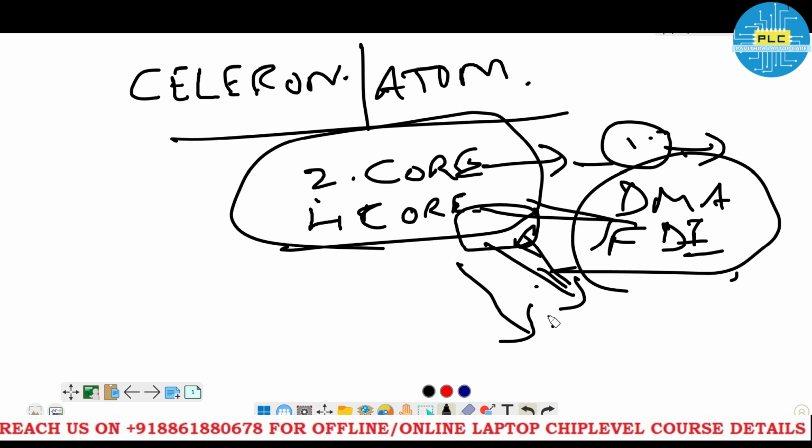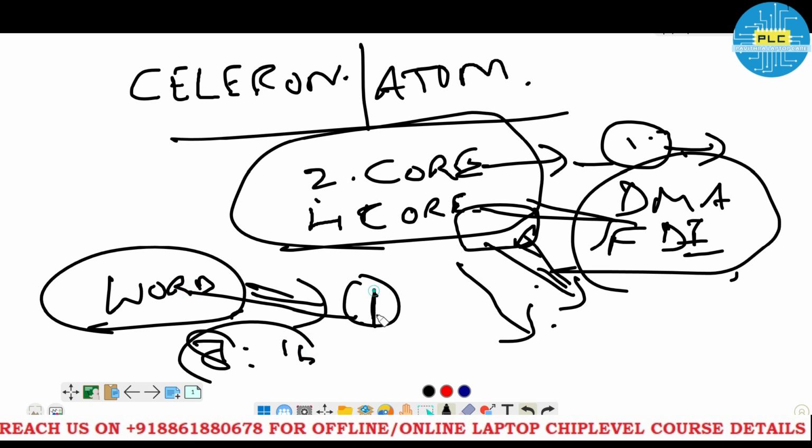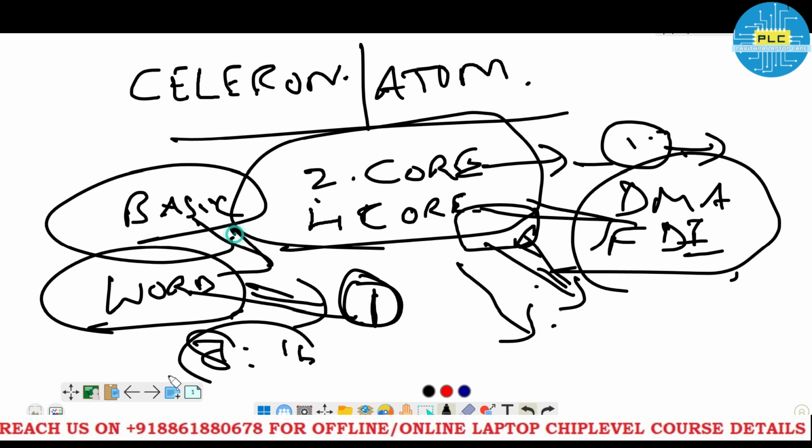But one thing you note down: whatever basic work you do, Word, Excel, PowerPoint, whatever it may be, that accesses only one core. Whatever you have, 8 cores or 16 cores, that works through only a single core. That's called the basic core. In any higher end or lower end laptop you take, it works through the basic core.